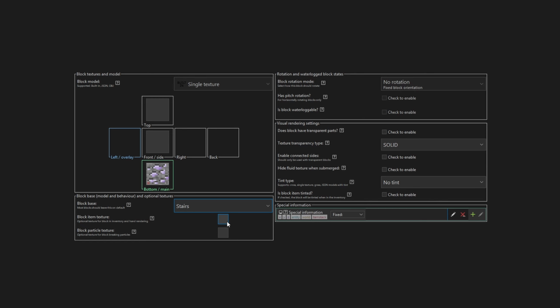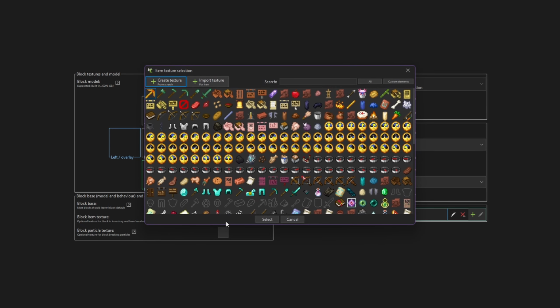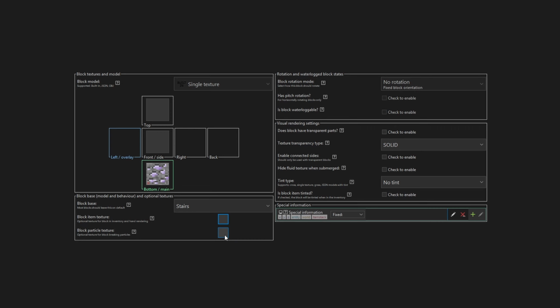The block item texture is useful for how you want the item to be rendered in your inventory if you have, say, a custom 3D model that you have imported. For said block, you could import a standardized little 16 by 16 texture into there, or you could just leave it and allow it to render itself into the hotbar. The block particle texture is if you want to change or replace the particles that spawn as you break the block. Next is the rotation and waterlog block states.